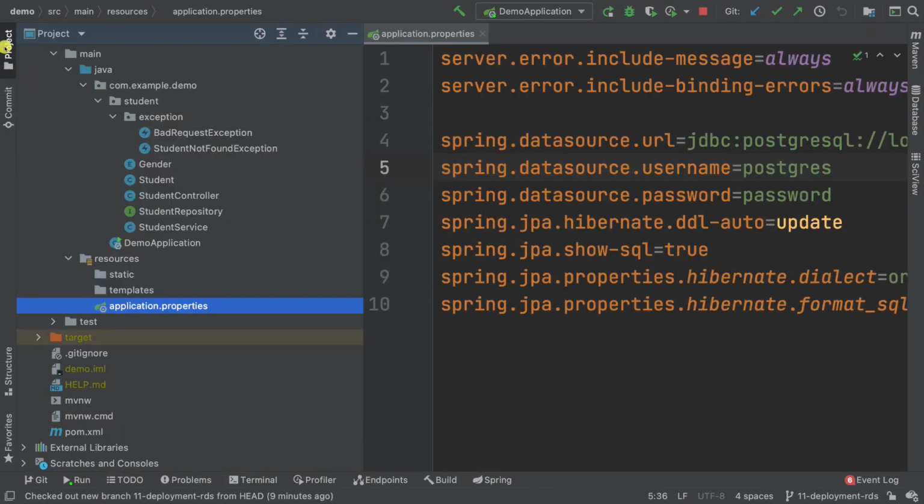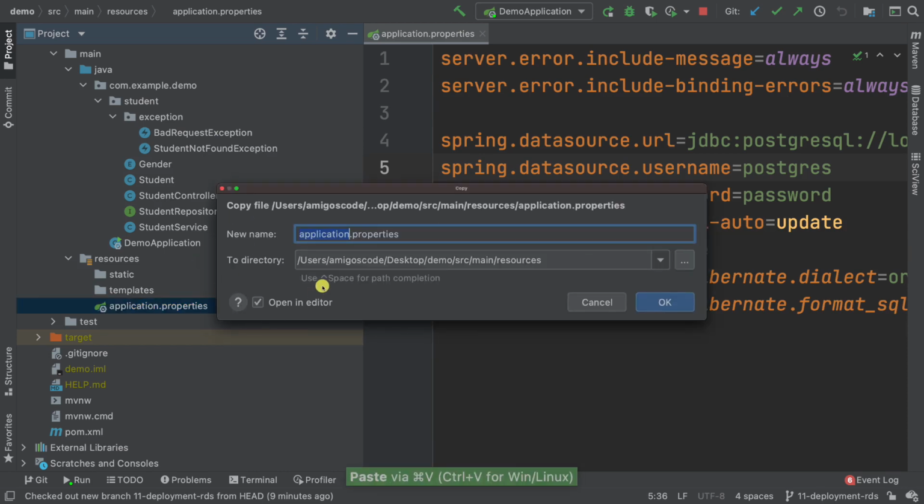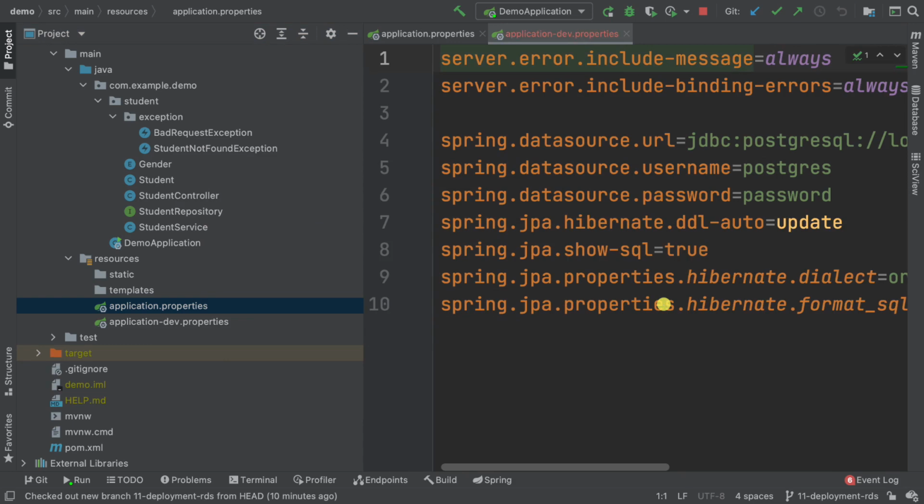Let's open up the project tab, and then in here, I'm going to Command C and then Command V. So I'm going to duplicate this file, and then I want to name this as dash and then dev. So dev for development or staging or prod, depending on the environment that you are taking your application to. So here I'm going to say OK.